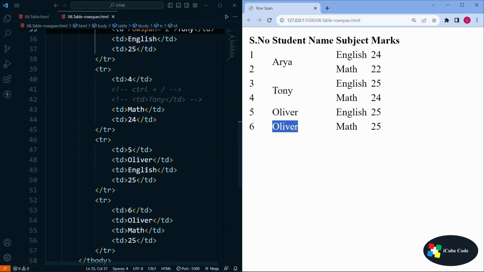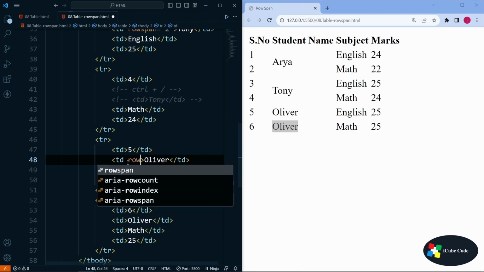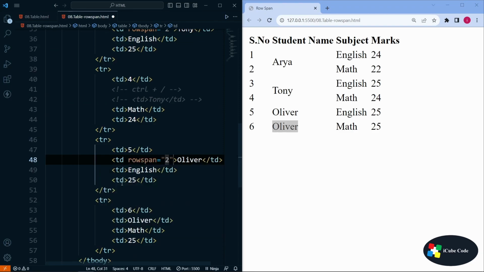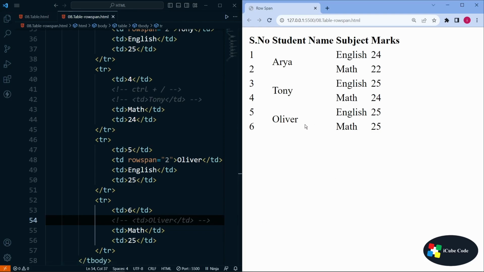So for Oliver also let's do the same thing, rowspan 2, and here let's comment out this Oliver name, and now you see we have our data. So for Aria there are 2 subjects, English and math, and the marks. And we have merged the Aria name between 2 rows using the rowspan.